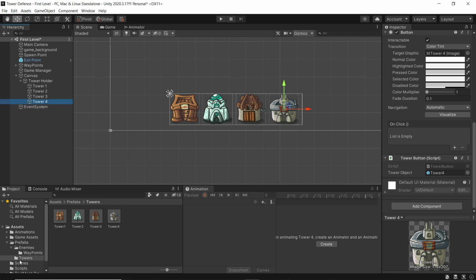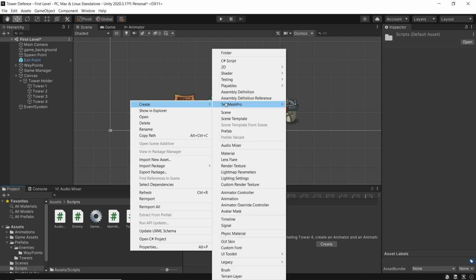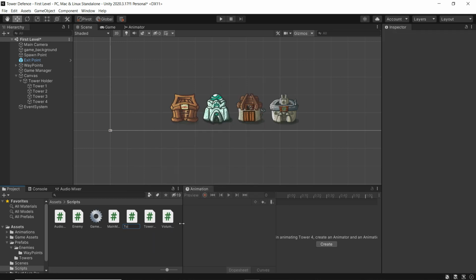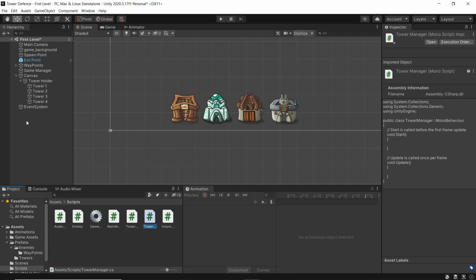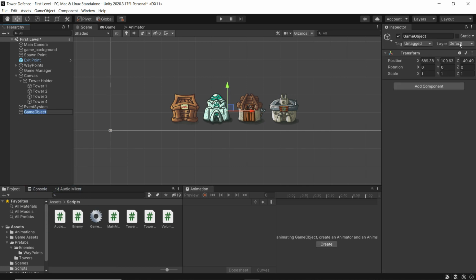So now let's go to our script again. I'm going to create a new C# script and call it TowerManager. Now I'm going to create an empty object and name it TowerManager. And I'm going to attach our TowerManager script to it. So now let's open our script.